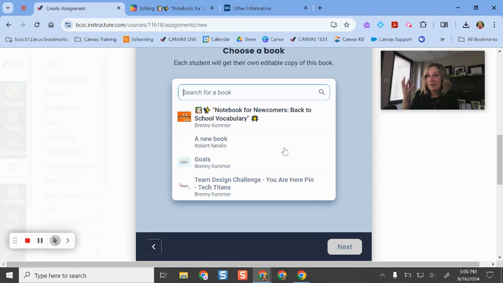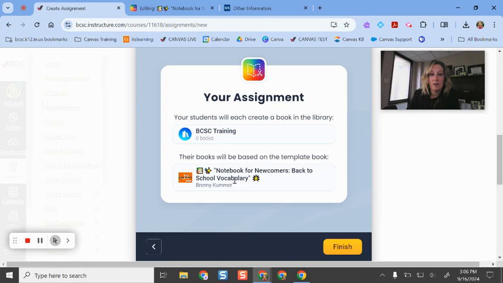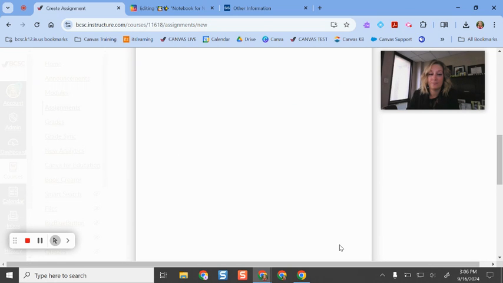So libraries in Book Creator are your ways of organizing your content. So I already had some made. You might want to go through and make different libraries for your subjects that you teach or your class periods, just to keep it a little bit more organized, but totally up to you. So this is the one that I would like to give my students their own copy of. So I'll click Next. All right. And we're good to go, and I'll do Finish.